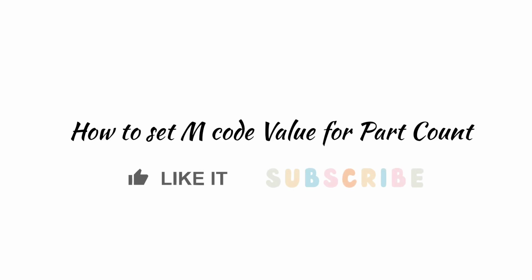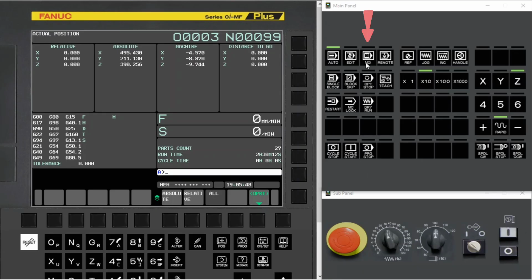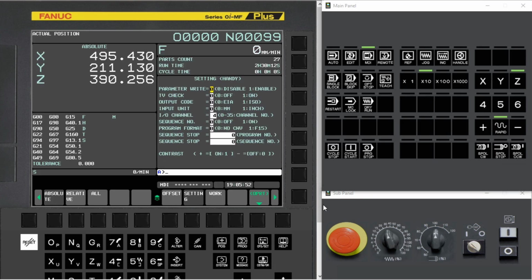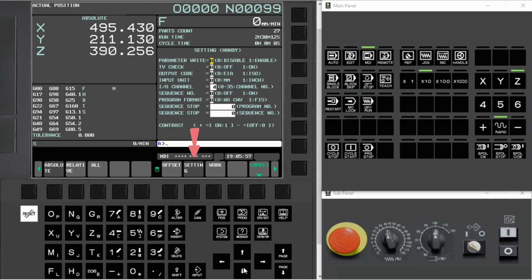In this video we will see how to set M code for part count. Switch to MDI mode. Press Offset button. Press Settings soft key. Input 1 in parameter right.